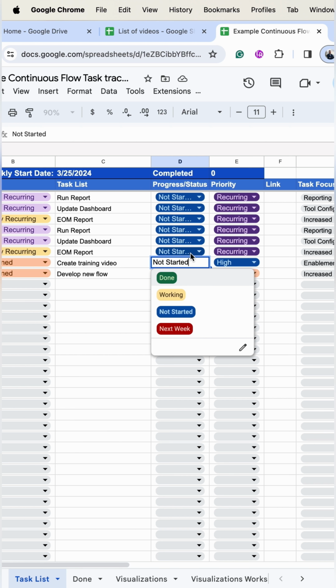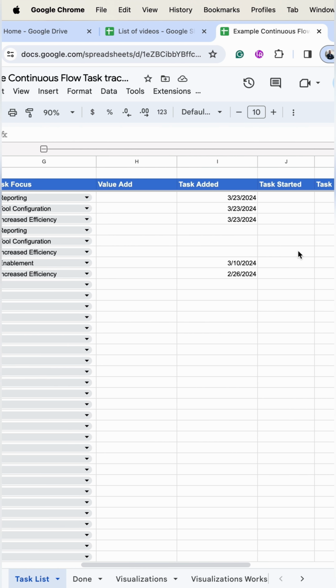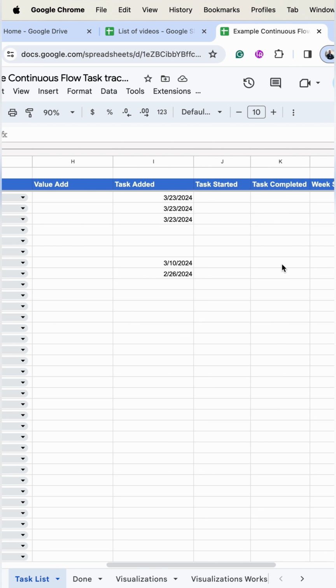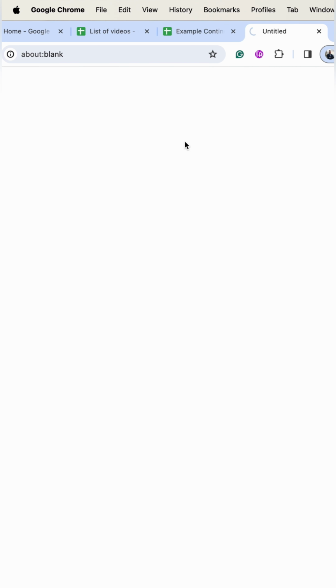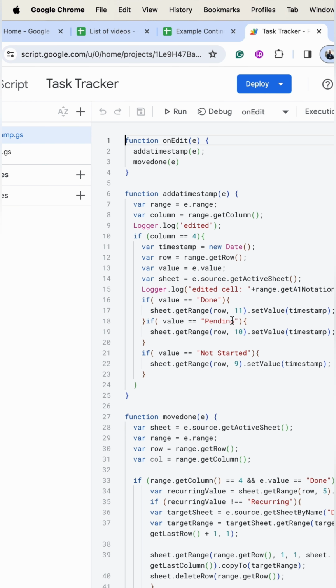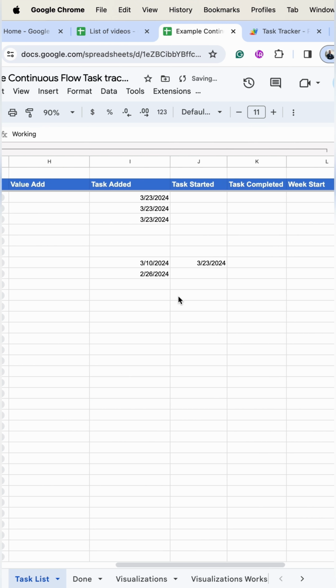But if you're updating the dropdown in column D, we have the timestamp and the automations tied to it as well. So normally whenever we hit pending, it will automatically add a timestamp for task started, but that's based off the word pending. So we'll need to go to extensions app script to change this. But it's super easy. So I'll find the word pending, I'll delete that, and I'll put the word working instead. And once I save that, now when I select the word working, I'll have that timestamp back. So as an example, we'll test it out. I'll go ahead and select the word working, and you'll see a timestamp appear under task started.